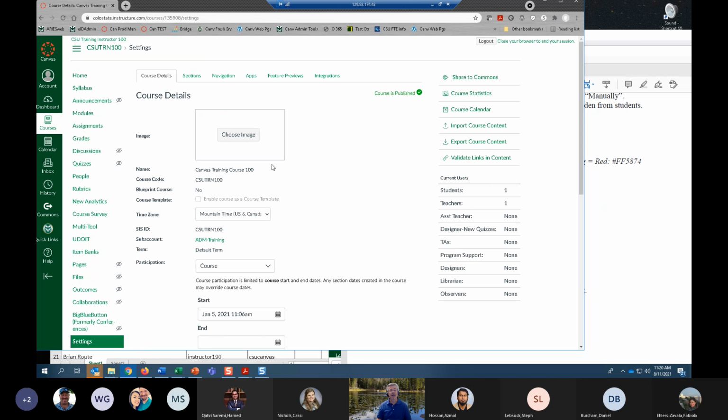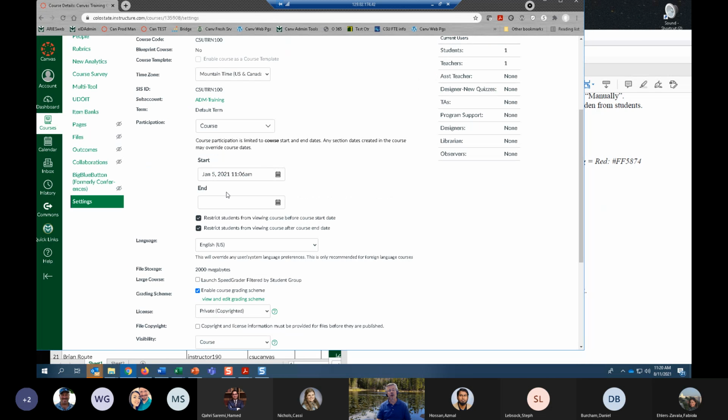Under settings, if I start scrolling down here, we talked yesterday about the start and end dates. But for those who weren't with us yesterday, when we create courses in Canvas, we always set a start and end date. And it's usually the start date is almost always the Friday before a semester begins.